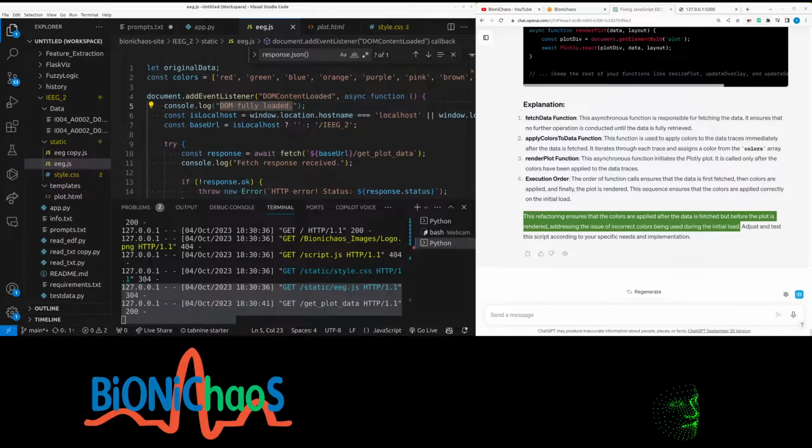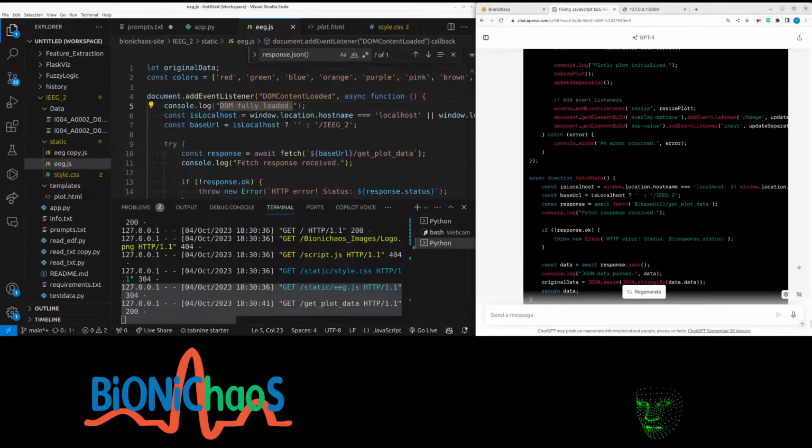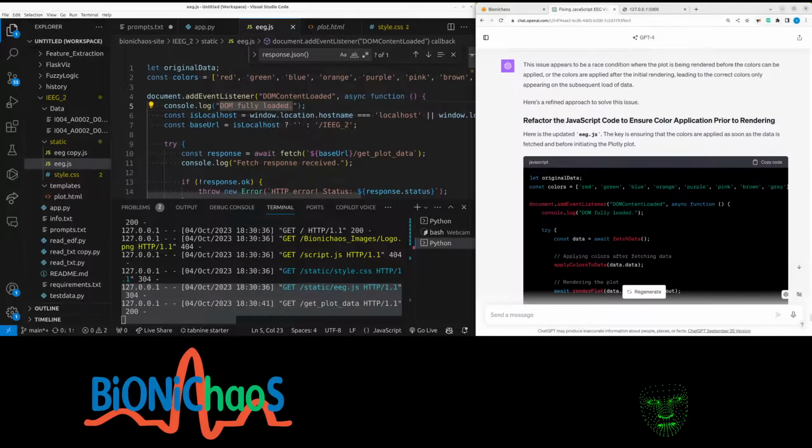This refactoring ensures that the colors are applied after the data is fetched but before the plot is rendered, addressing the issue of incorrect colors being used during the initial load. Adjust and test this script according to your specific needs and implementation. Right, so what was changed? Don't full load, try. Stop with that.